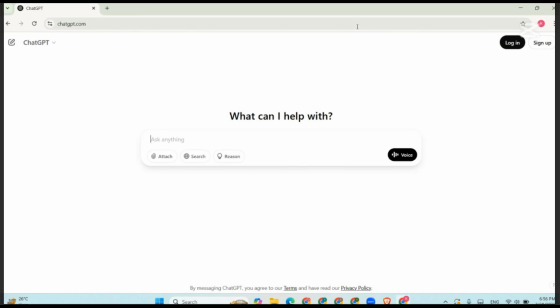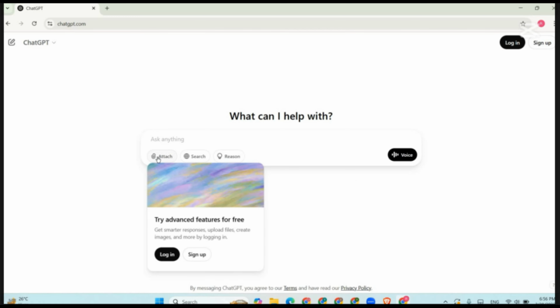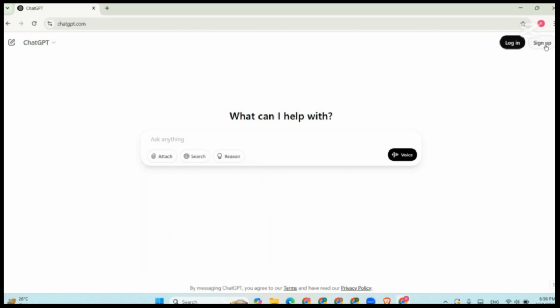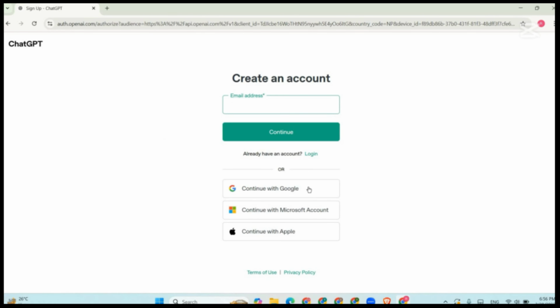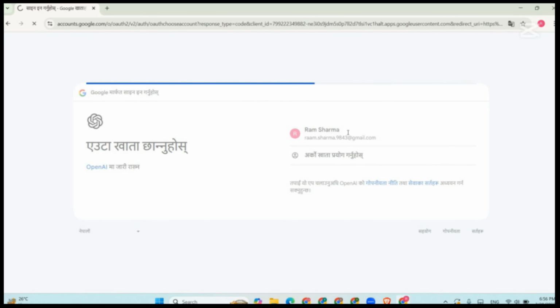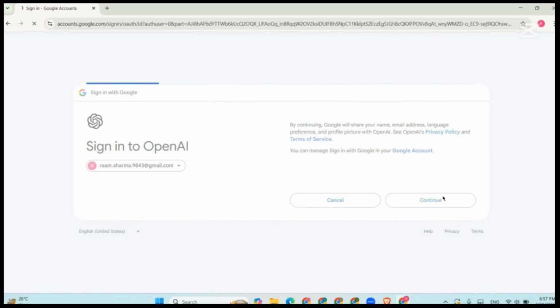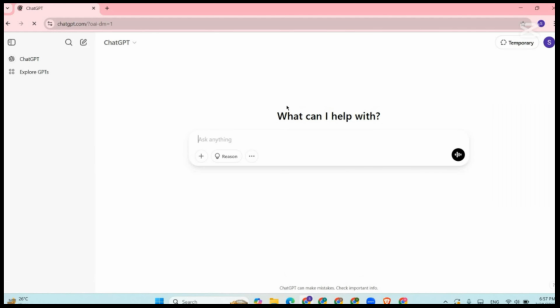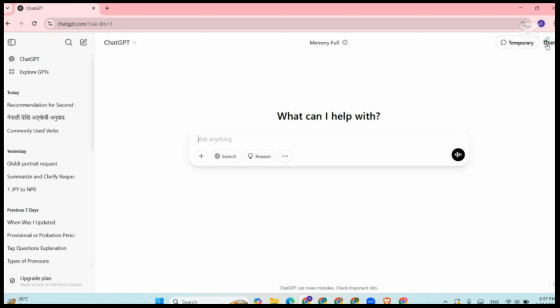Once you're on ChatGPT's screen, if you have an account already, log into your account, or if you don't have one, hit Sign up from your top right. Once you're on the sign up screen, there will be a lot of options to sign up. You can just simply click on continue with Google. Select your Gmail account with which you want to log in and click continue, and you will be getting started on ChatGPT.